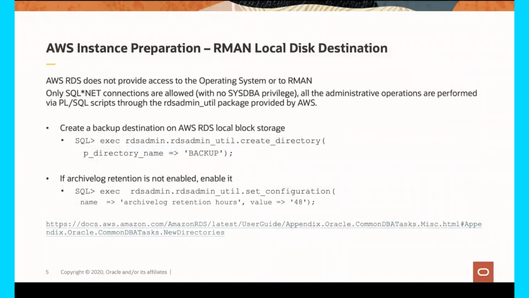So going straight into the process and the steps we need to take. First thing, we have to do a little preparation on the AWS side to start this. As I mentioned, you don't have access to the operating system. You don't have access to RMAN. All you can do is connect with SQL Plus or with another tool, but you have only SQL access with a user which also has no sysdba privileges. So using the tooling that you can, it's basically a set of PL/SQL scripts.